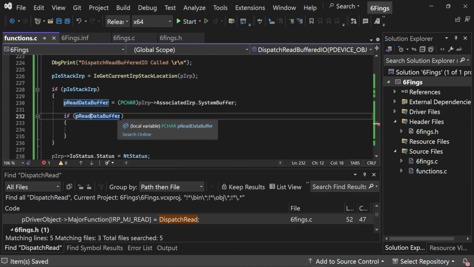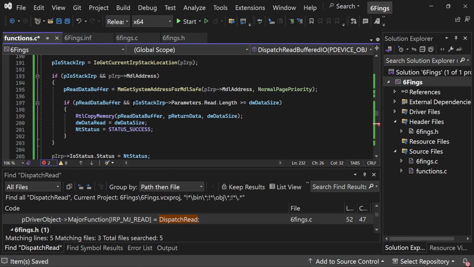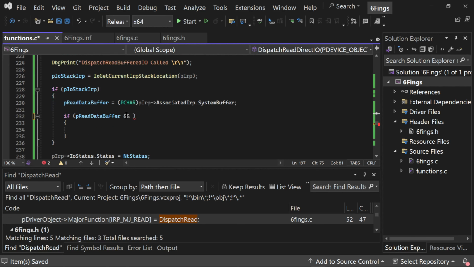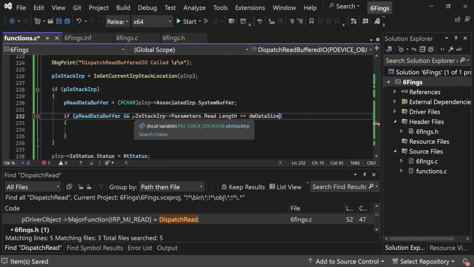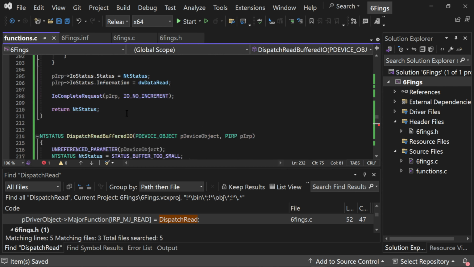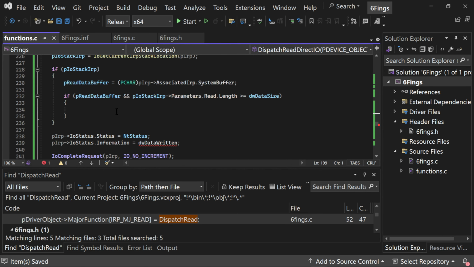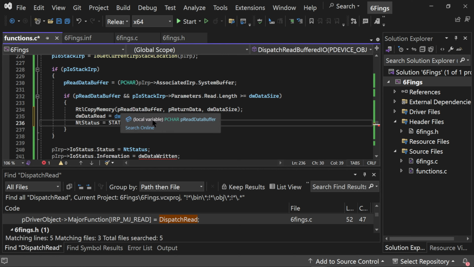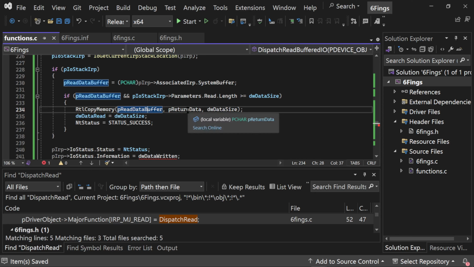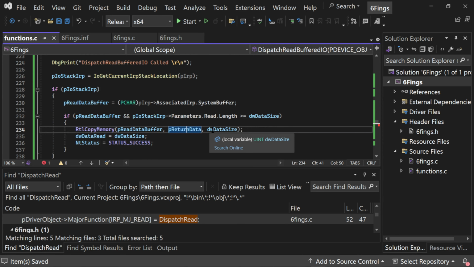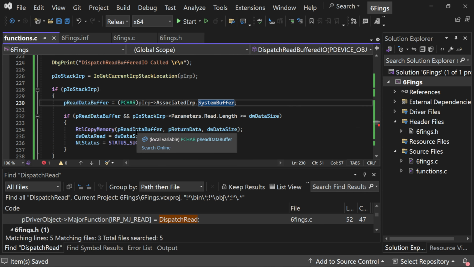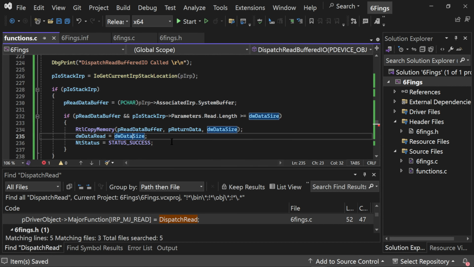and the same condition will be there which we have in here. If the read length is greater than the amount of data that we are writing in the user mode buffer, then we will be writing the data. This one and this one, read buffer, we get the system buffer, and then we write the data to it.